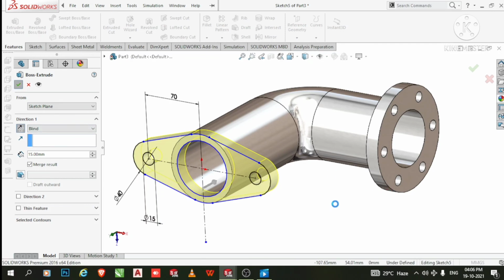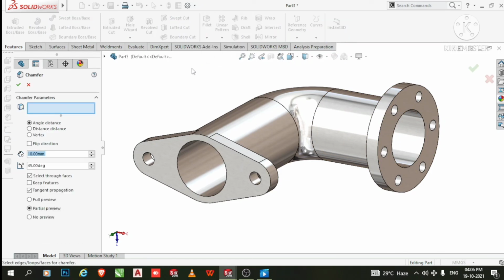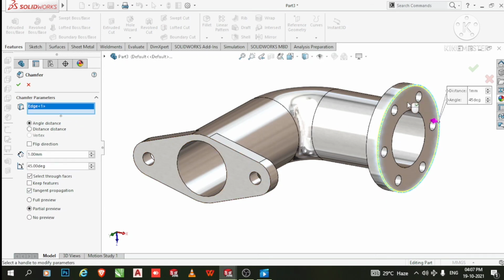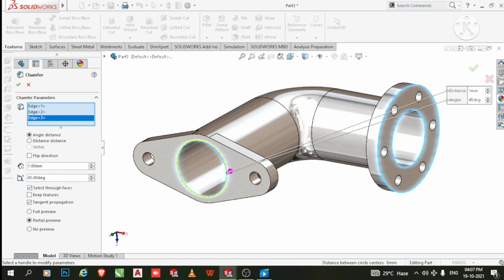Okay, now here we apply chamfer to edge, so go to the chamfer command, and here we apply chamfer of 1 mm and angle will be 45 degree. So select this outer edge, select this one also.